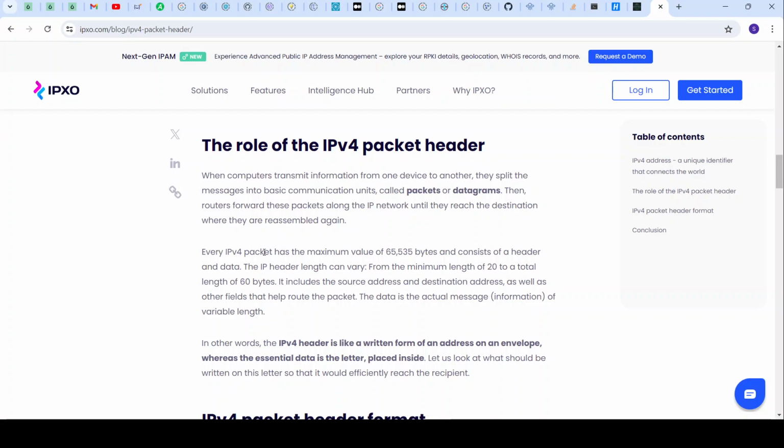And the size of the packet is, every packet has a maximum value of 65,535 bytes, which can consist of header and data. And this header can be of minimum length 20 to maximum length 60 bytes. The role of this particular IP header is to route. This has very important information such as the source IP address, the destination IP address, and the other fields. What are those fields?